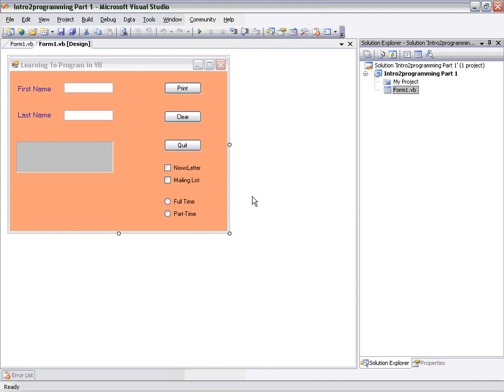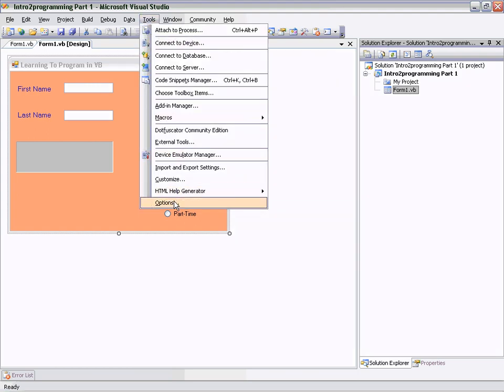All right, on this very last little section here, and then as soon as we do this, we'll be done for the day. In this last section, I just wanted to show you how to modify the environment a little bit to set up fonts and colors for yourself. If you go to the Tools menu, go down to Options.